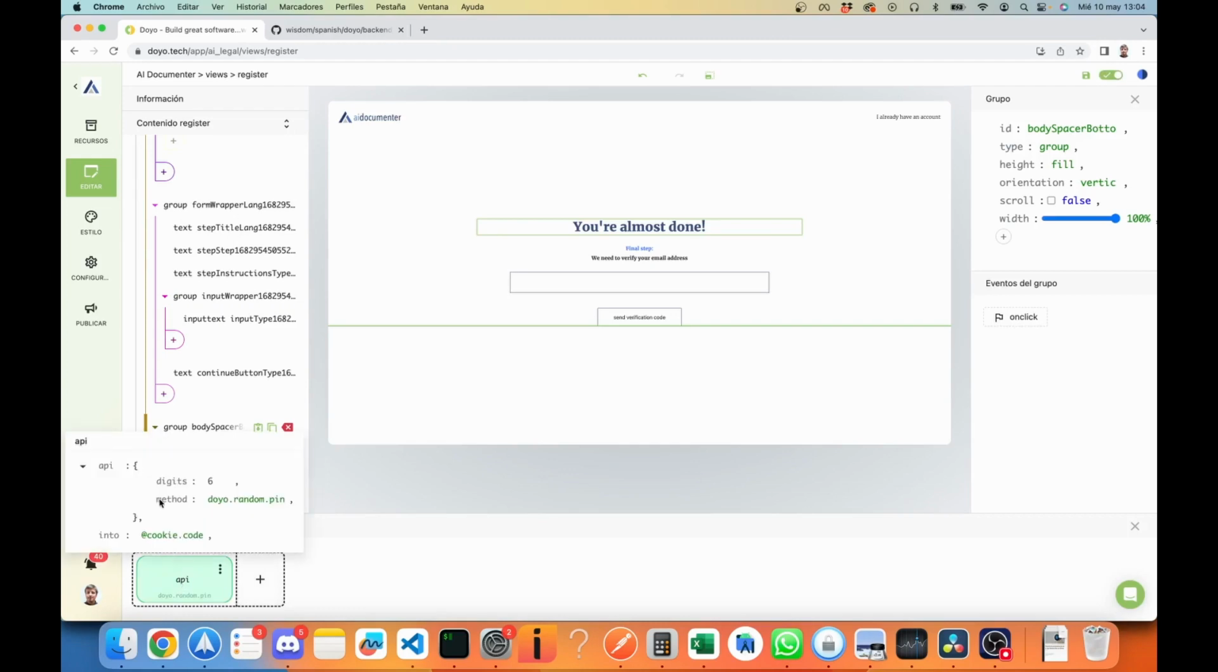Note that here, when you do it from Dojo, you do not separate between provider and method. That's when you do it directly by calling the API. If you do it from Dojo with the API function, you put the provider together with the method. See, Dojo, random, pin: random pin is the name of the method and Dojo is the provider. And here we tell it digits, the parameter. We don't have to put it inside parameters, they come out here directly. When we take the method, all the parameters come out here automatically.